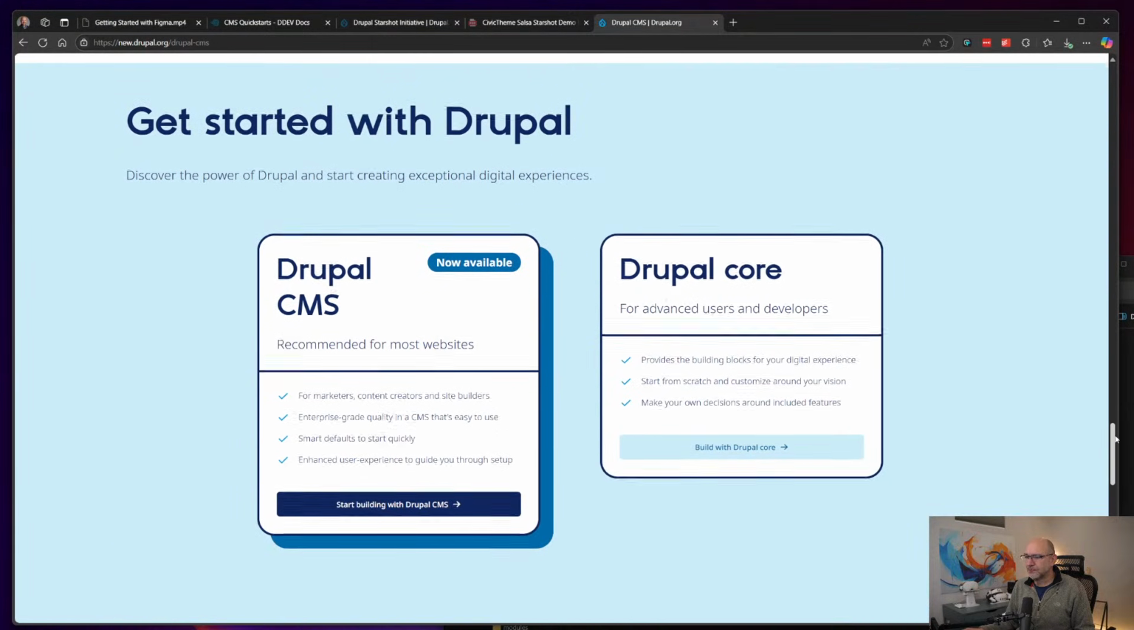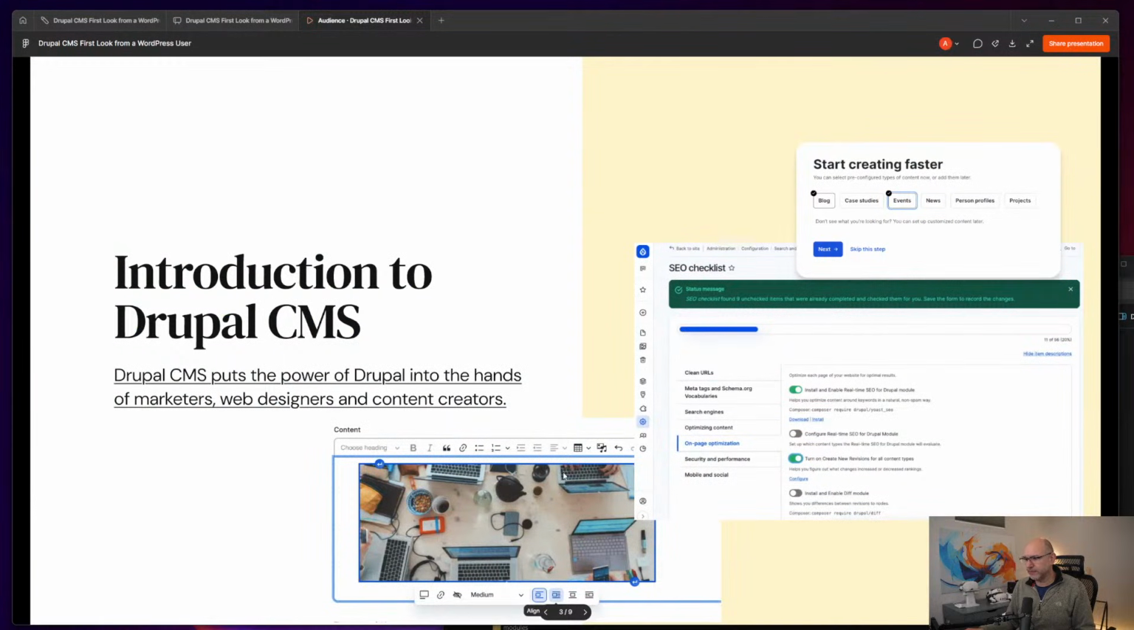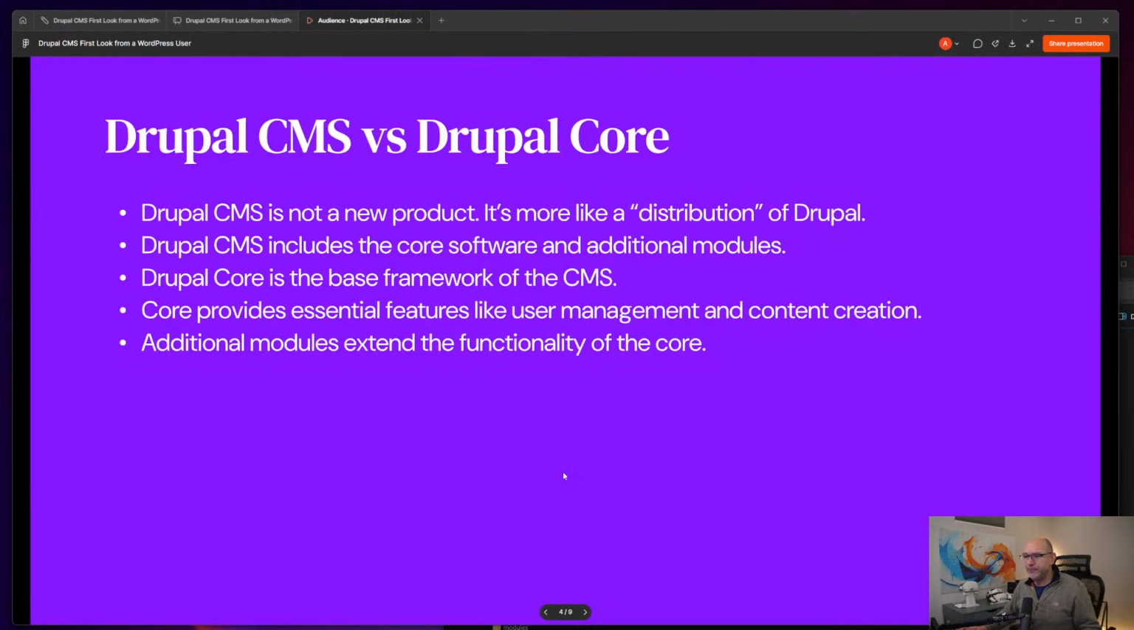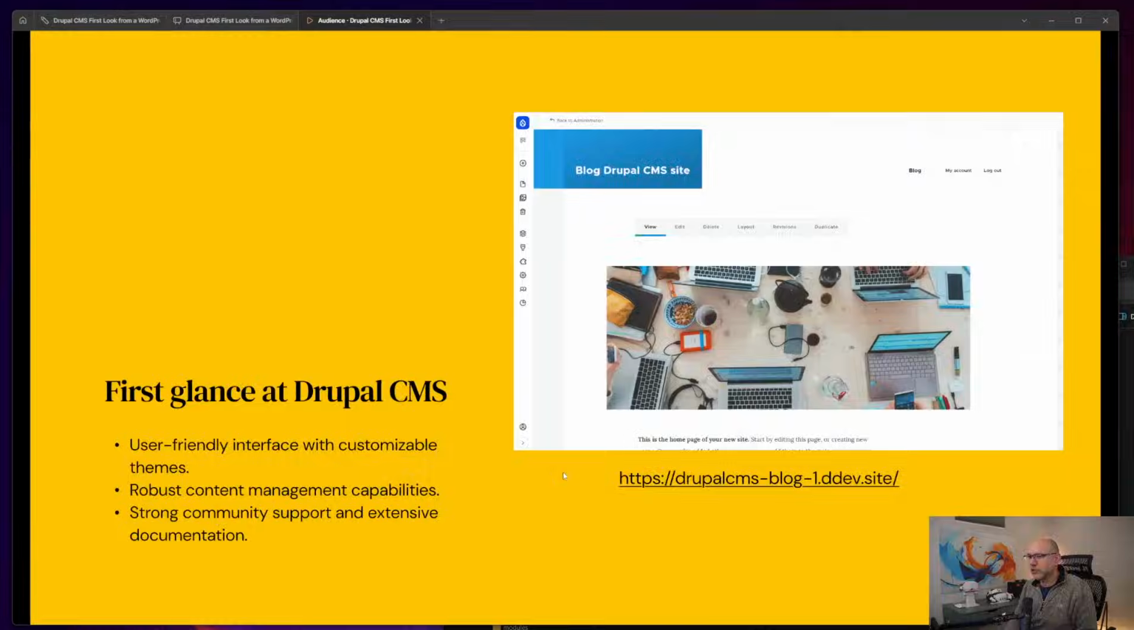And then we've got some compliance stuff built in by design, and I'll show you that in a bit. And it says Drupal CMS versus Drupal core. Cool, there we go. All right, enough rambling about that. Let's show you. Like I said, Drupal CMS is not a new product. It's more like a distribution of Drupal. It includes the core software and additional modules. You can still install more stuff on Drupal CMS, just like you would with Drupal core. It's just a quick start way.